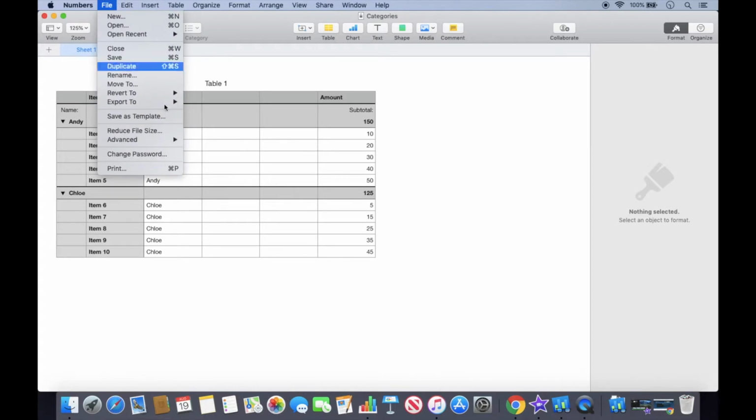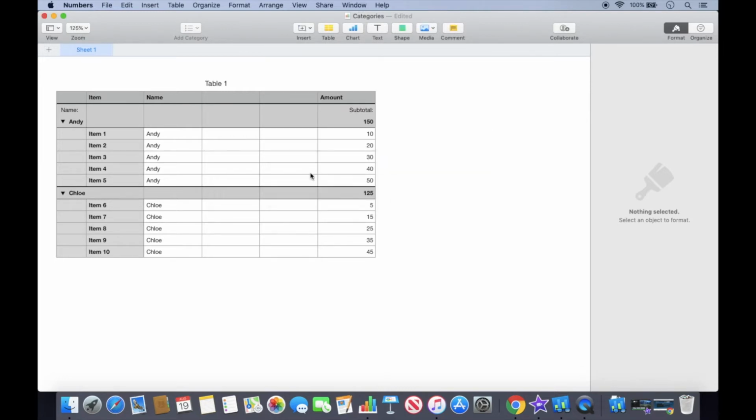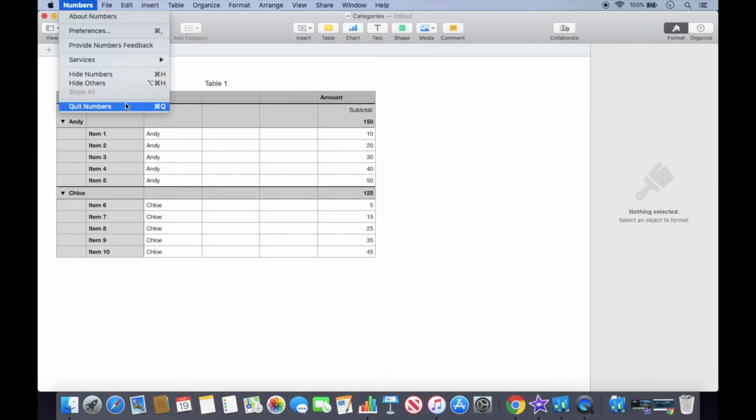So if we want to remove our password, I just do File, Change Password. And then I type in the original password. And then I just press Remove Password. So I'm going to leave the new password blank because we don't want a password. Remove password. Perfect. Now we close this.